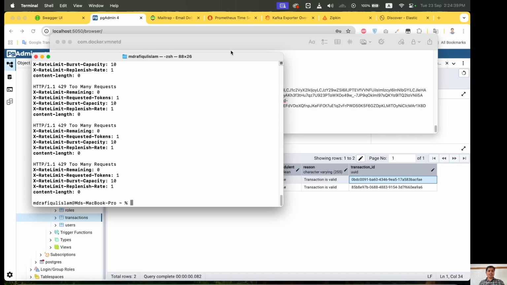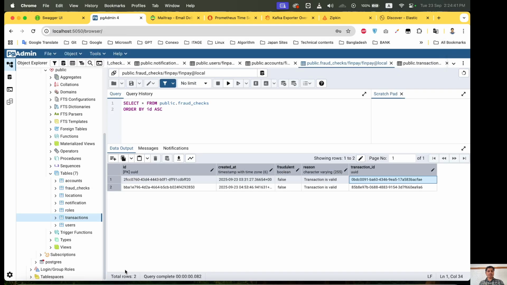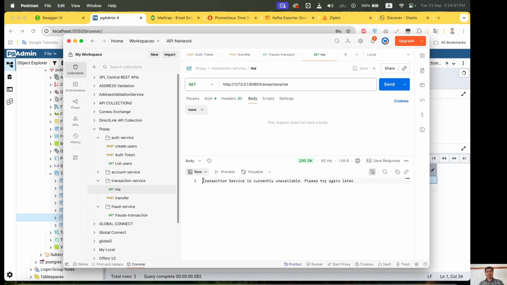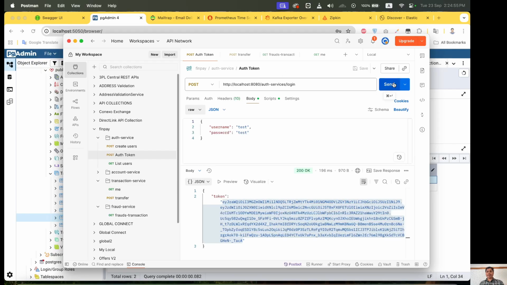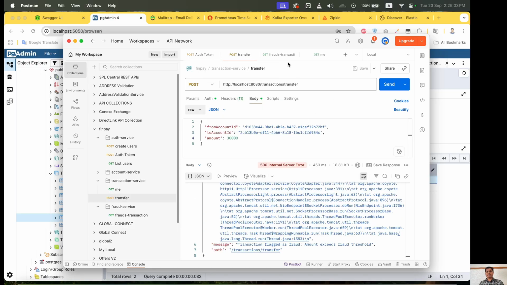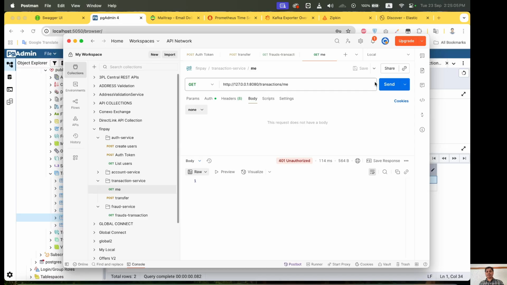Now let me show you the fallback response. Right now our transaction service is running, so if you send the request you will get unauthorized. Let me get the token. Okay, I got the token. I already set up this token in a script, so it is automatically injected here. Let me go to the transaction service.